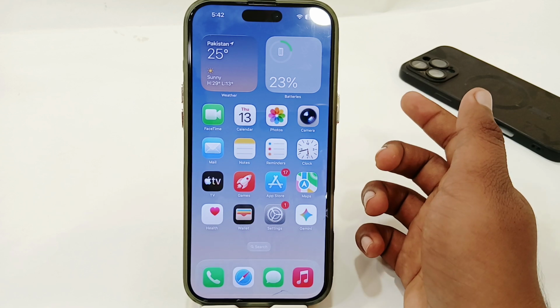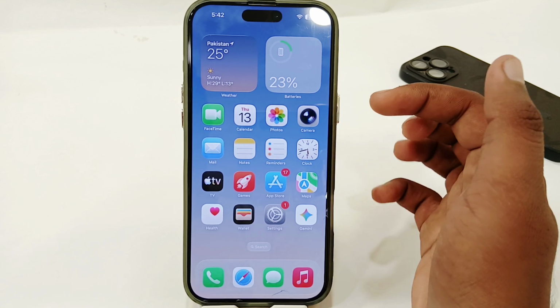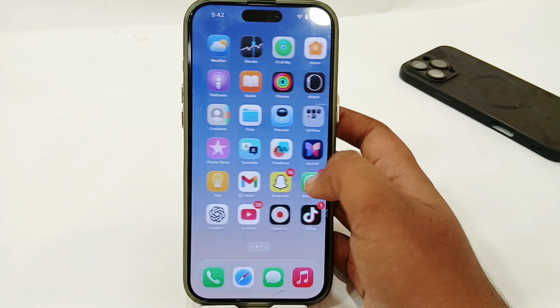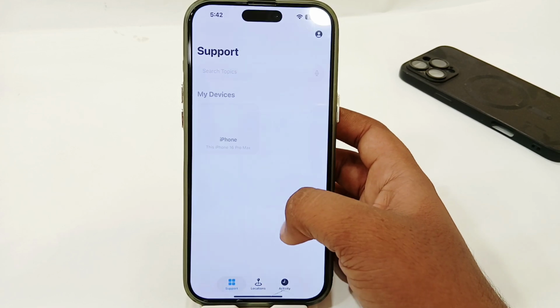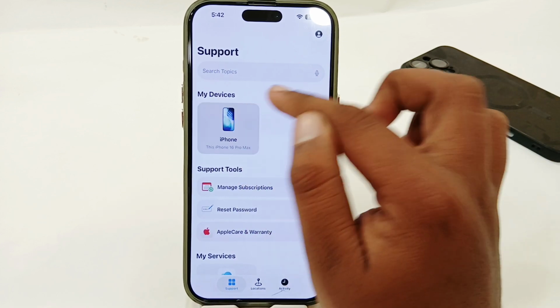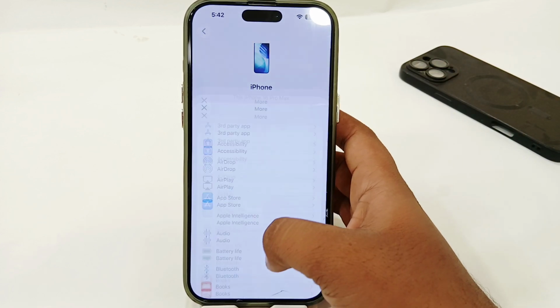And after changing your password, you have to retry. If you're still facing the same issue, you just have to contact Apple Support. To do that, you have to open your Apple Support app here. You can also use Apple Support Web. Select iPhone from here, and then select the More option.